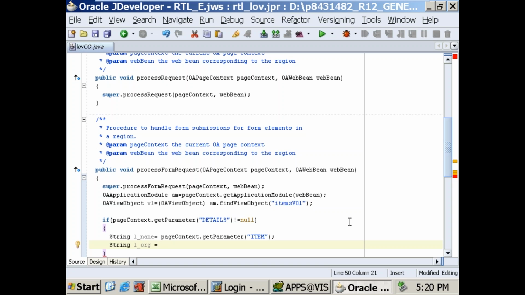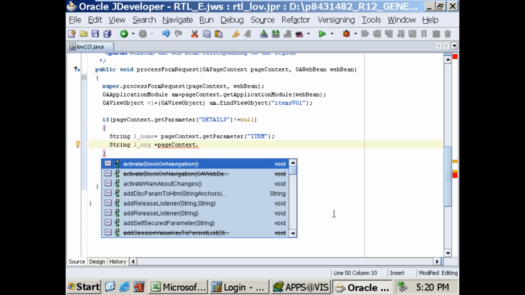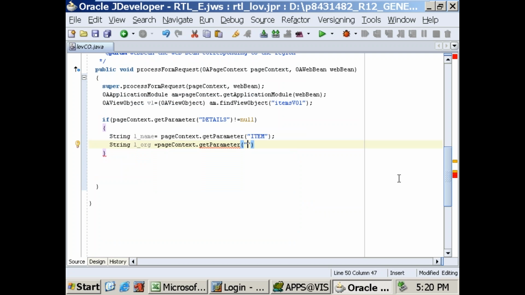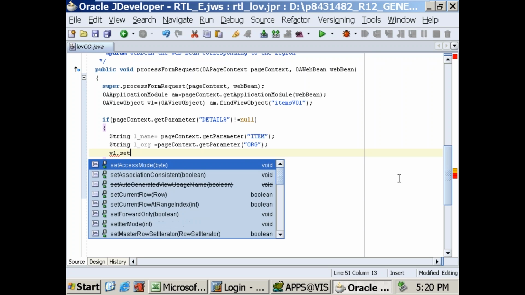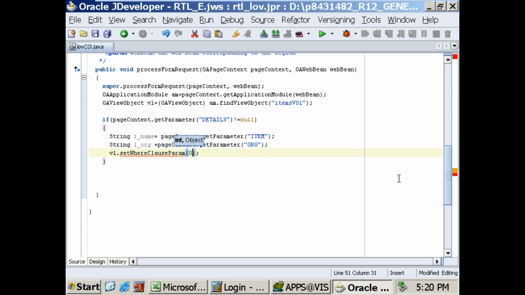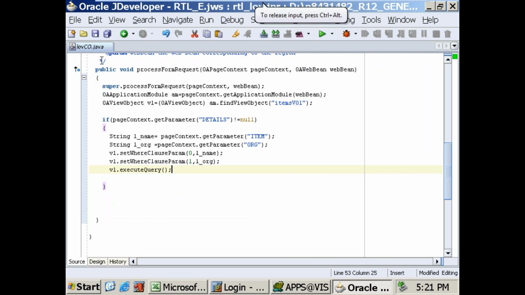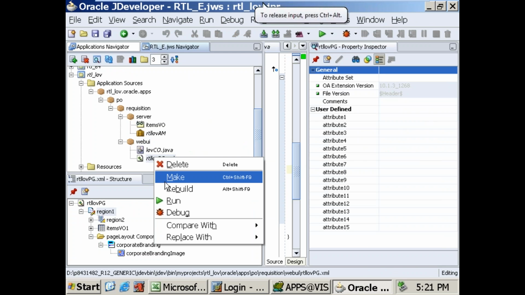Next, we have to access organization name also. Page context dot get parameter. Next, once we get values into the variables, this we have to replace in the query. View object dot set where clause parameters, 0 comma 0 means 1, same thing, 1 means 2. Then execute the query. Let's run the page.